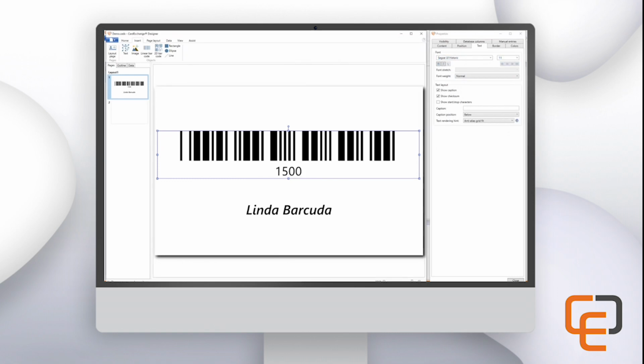Next, we will add a logo. Click on the Insert tab at the top. Using the same method as before, click and drag the image across the card where you would like your logo to be.